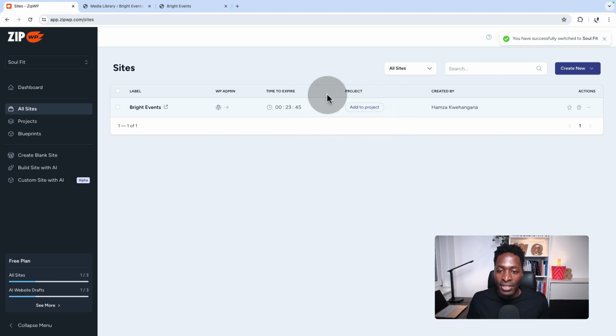So we have this option to add this to a project, which I'll also show you in a separate video, how to manage projects, how to add websites to a project, and what that actually means. Here you have the author. So the author is the account owner in this case, or the person who created that website. So you are able to add different people to your team in the business plan. And those people are also able to build or create websites within your ZipWP account. So I'll show you later on in another video in this playlist how you can do that.